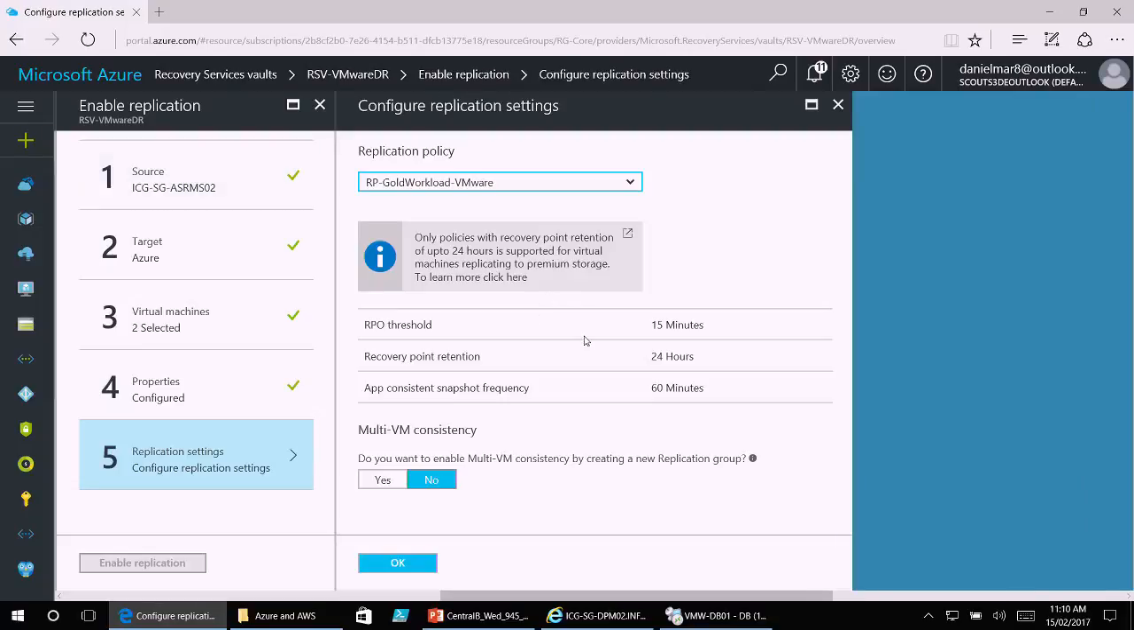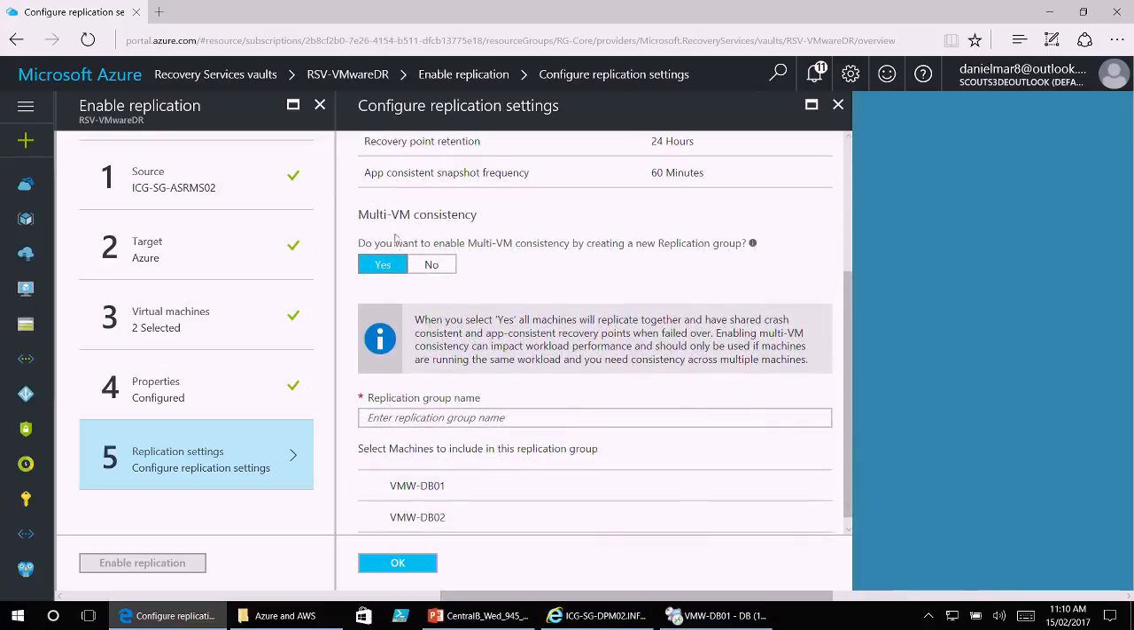There's some capacity planning here, the replication policy. So we're going to be a continuous replication. We're going to get alerts if the RPO exceeds 15 minutes here. We might want to protect these two workloads together, so we have this concept of multi-VM consistency. So this is a DB group, and we select both of those. So they'll be protected together and recovered together as well.